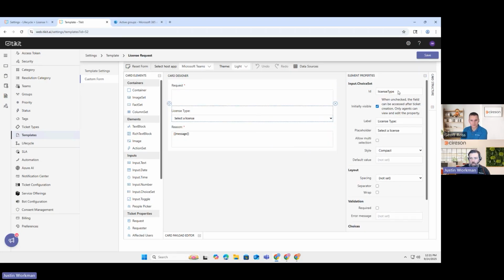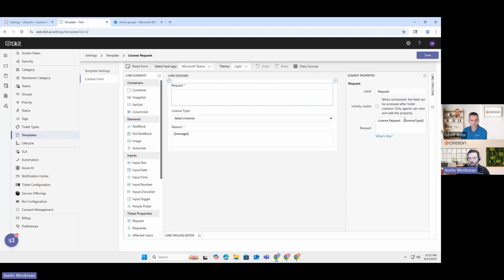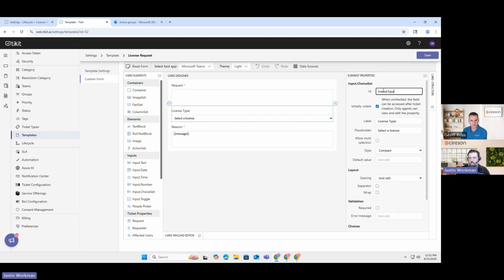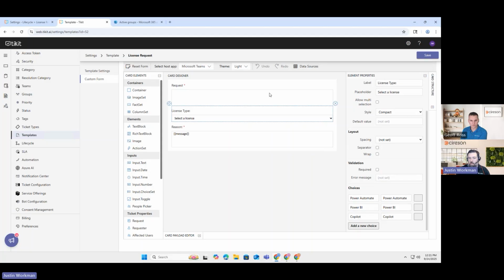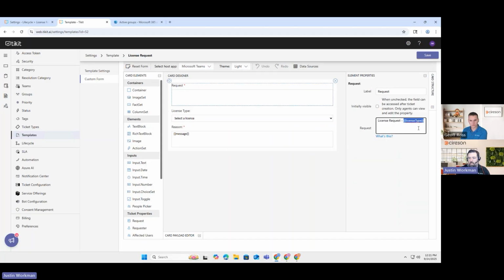That's right. So not the value. Well, it's going to be the value, yes, but we're populating. The variable becomes the ID name. So in the double curly braces, we have license type, which is the ID of the choice set. And so the value they select, whether it's Power Automate, Power BI, or Copilot, is what's going to show up as the title of the ticket. So the title of the ticket will be license request dash Power Automate, or Copilot. Yes, exactly. Very neat. That'll be great for reporting and just seeing all those tickets together in the list. Right. Exactly. That's the idea.